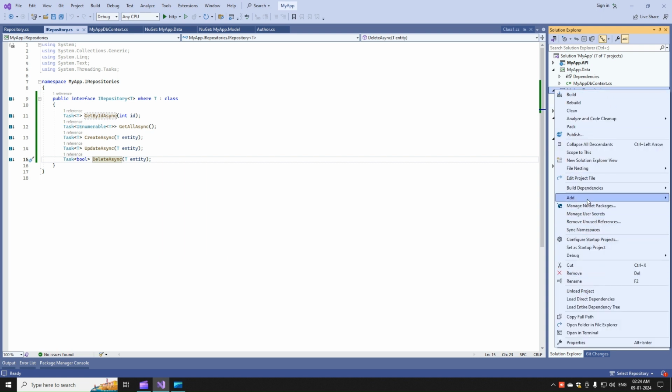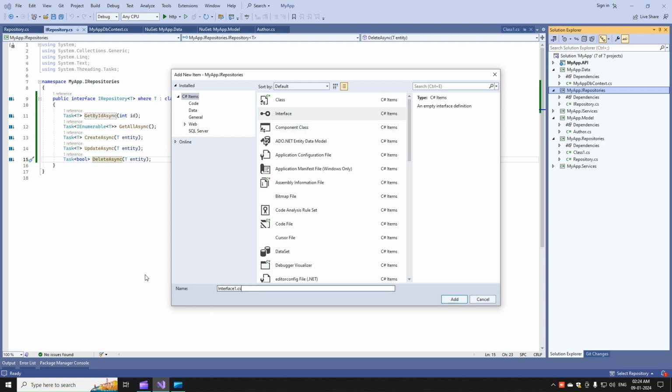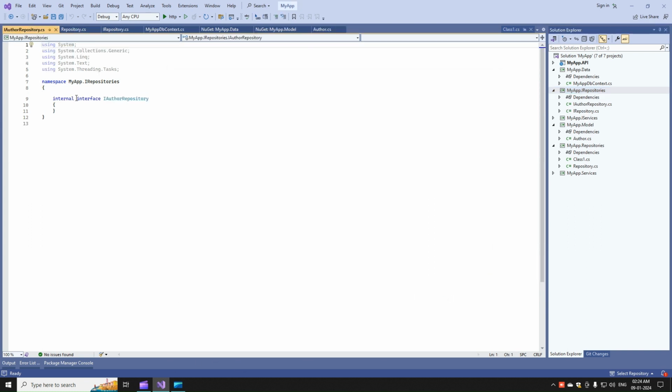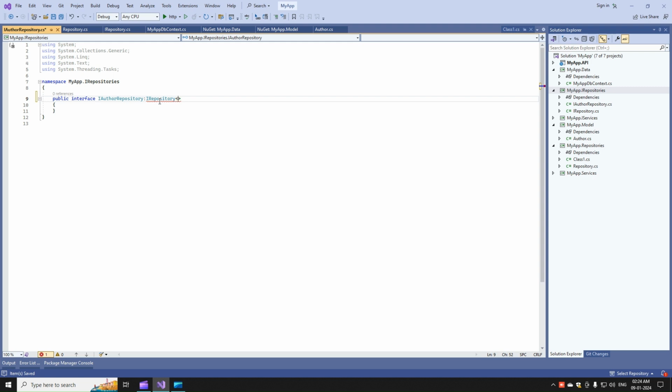Right click, add new class, interface. Give the name IAuthor. Copy, add, implement generic interface. Pass your classes.